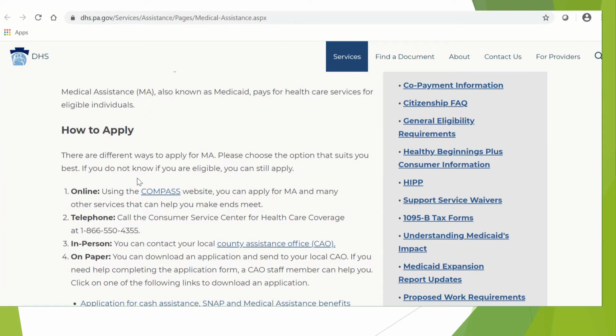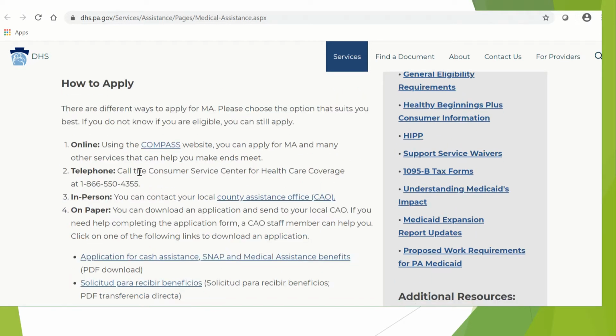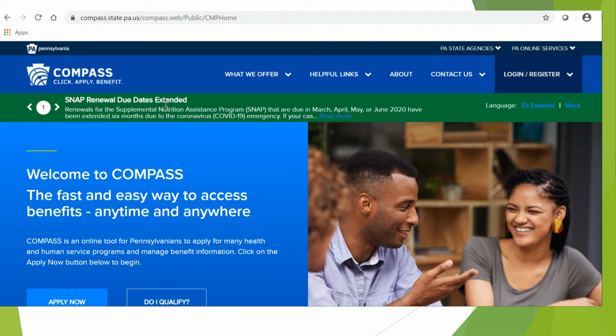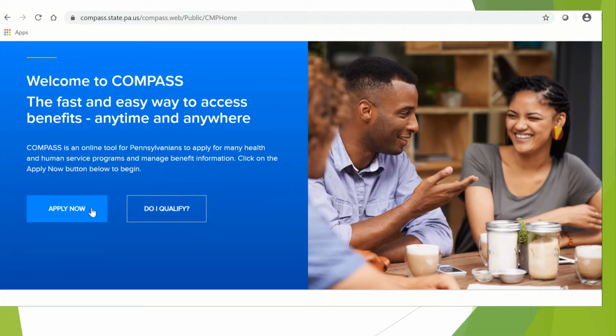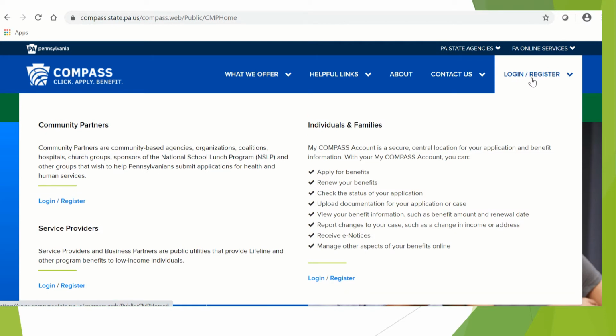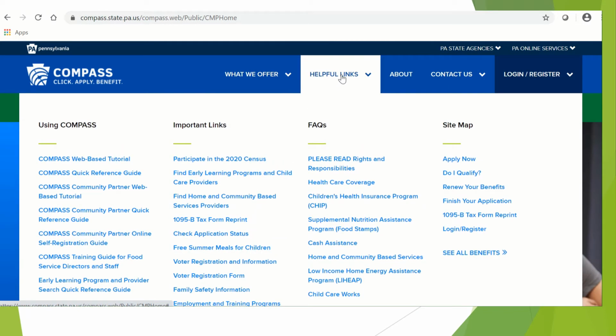So how you can apply, and we talked about at the beginning of this presentation that there are 4 ways to apply for medical assistance. You can apply online, by phone, in person, or on paper. So let's start with applying online. So we're going to go back to where we just were on the Compass website. I want to show you, prior to you going down here and just clicking on applying now, the first thing, like we talked about, you're going to register your account, and here's some helpful links. I want to direct you over to the Compass web-based tutorial.